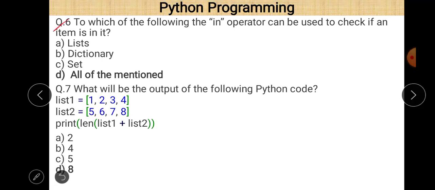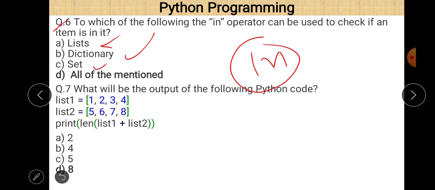Which of the following can the in operator be used to check if an item is in it? In operator. We know that we can check an item using the in operator in a list. We can also check an item in a dictionary. Set is another type of sequence like list and dictionary. So in is also used here. So D is the correct answer.